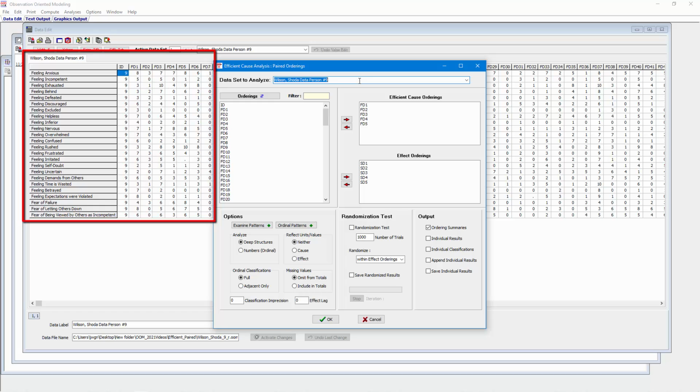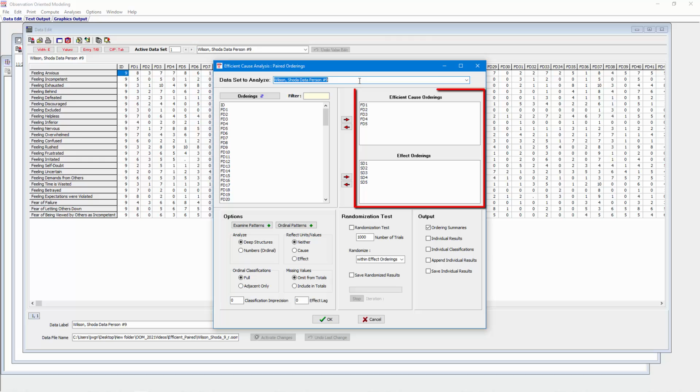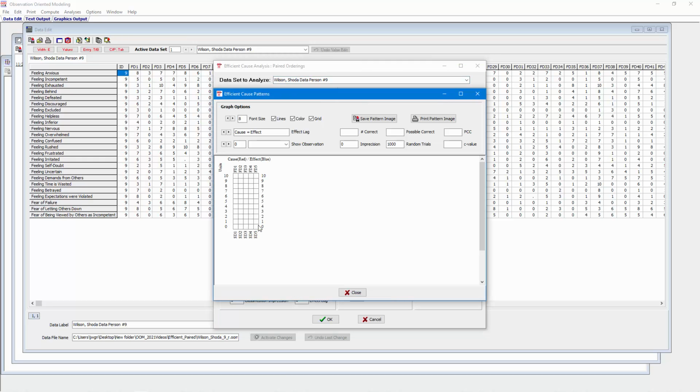So this is the original data set. We've seen this in previous videos. And we're also going to analyze just the first 5 days worth of ratings, as you can see here. And also, we're going to start by looking at the Deep Structures Analyze option. So let's go to the Examine Patterns button, and let's magnify this so we can see a little more clearly what's going on. And let's take a look at the anxious ratings.